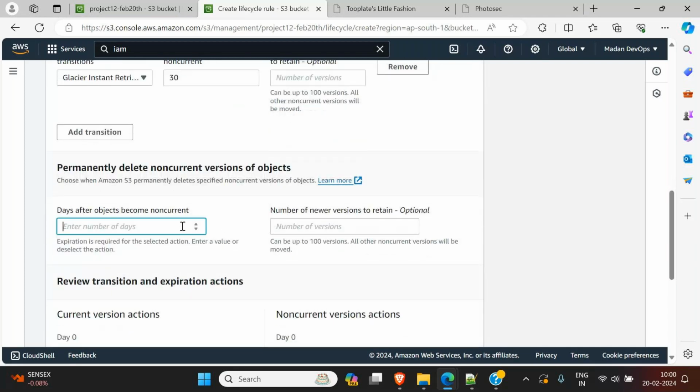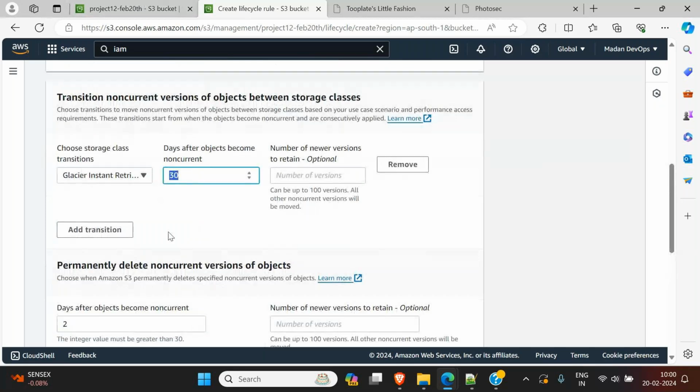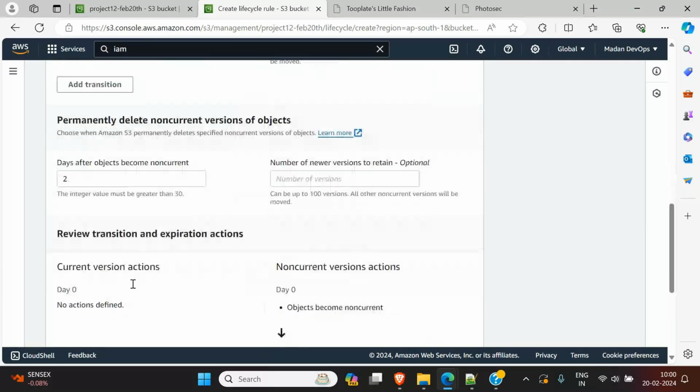Okay, so you see the integer value must be greater than 30. Greater than 30. That means you have already mentioned a condition here: days after object becomes non-current, 30. Okay, then it will move to Glacier. But what you are saying is you are adding one more condition.